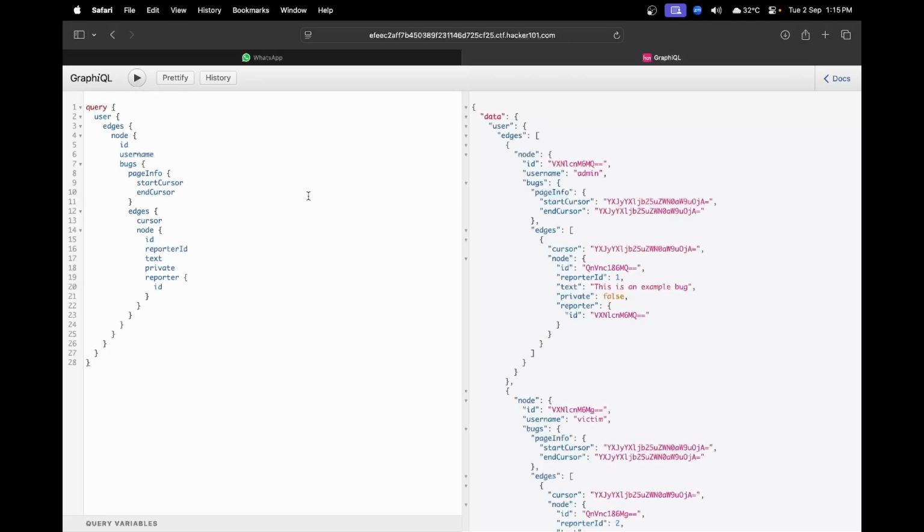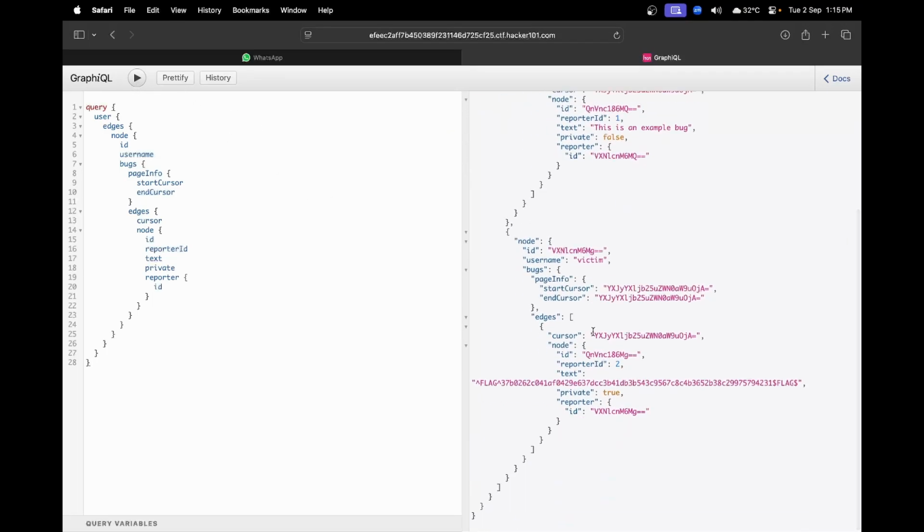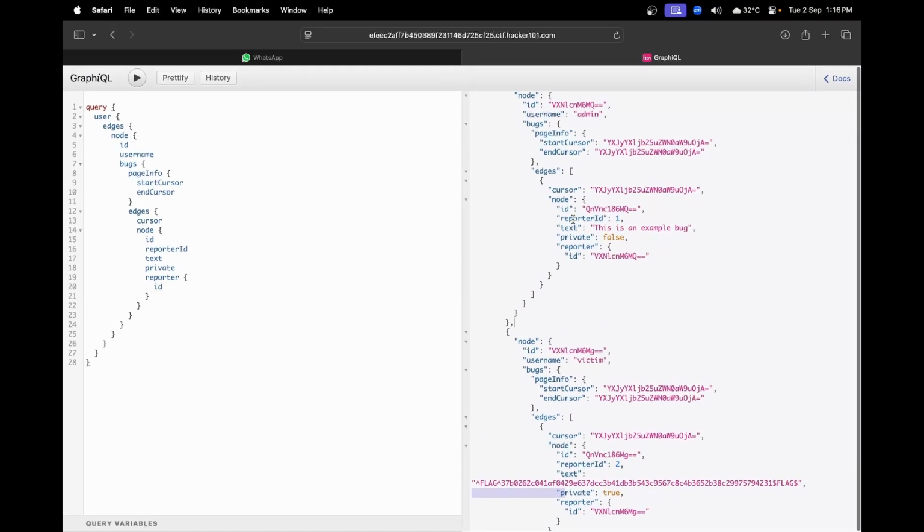Step 4. Complete data extraction. Finally, with everything in place, we crafted a comprehensive GraphQL query to pull out all the user data and their associated bugs. This was the jackpot moment. Now, the query returned a complete dump of sensitive information, and within those bug reports, we uncovered the hidden flag.